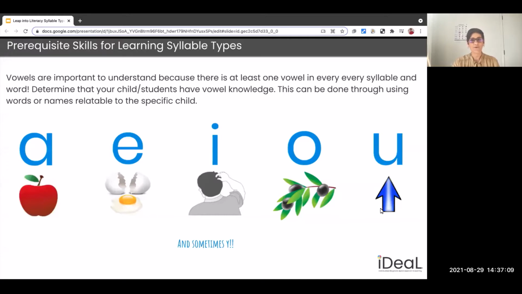They need to know that A says A as well as A, and so on for E, I, O, and U. And they also need to know that sometimes other letters make vowel sounds. For example, the Y in cry, shy, and butterfly. It sounds like a long E sound in these words: lady, baby, and crazy.